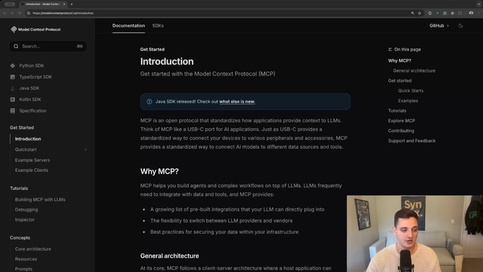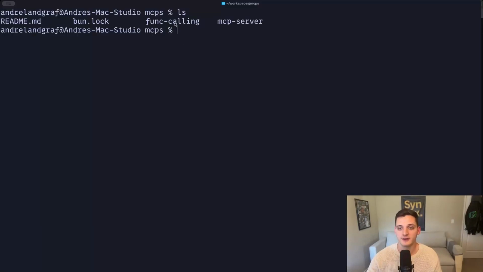So if we jump to the terminal, you can see here I have two folders, func calling and MCP server. Both of them implement the same application, which is a small interface to my Home Assistant server here at home, and make it available to LLMs. So let's start with the func calling version of that.